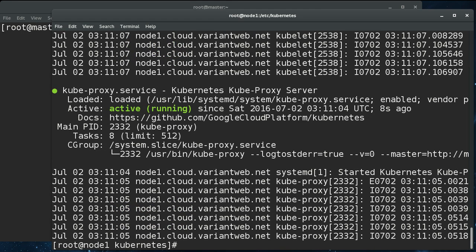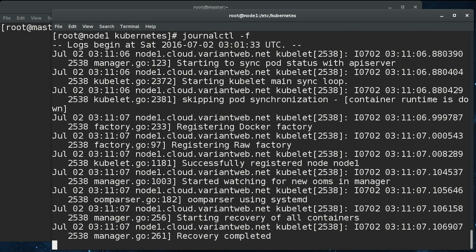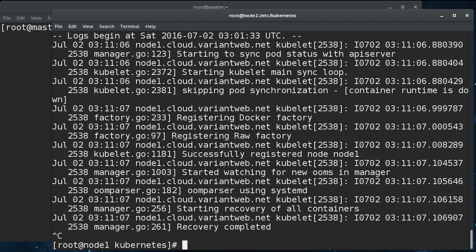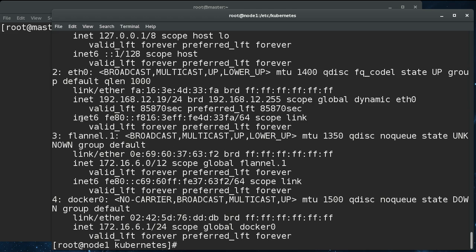All green. Okay. Let's do a journalctl follow. And we're not getting recurring error messages from any of the daemons, so that's good. If we do an ip a, we see that our flannel is here, and it claimed the .6/24. So that's good for the pods on this node.